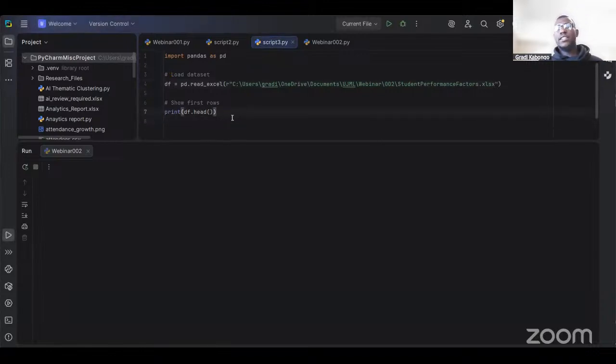And I want to see what this file has. I want to show the first few rows of the file. So once again, I'll close the file and I will run this script.